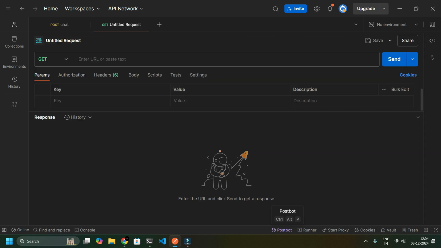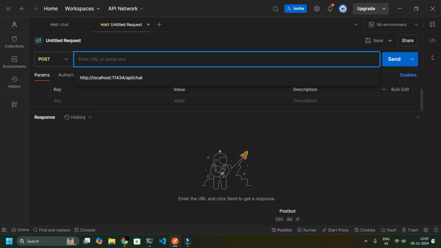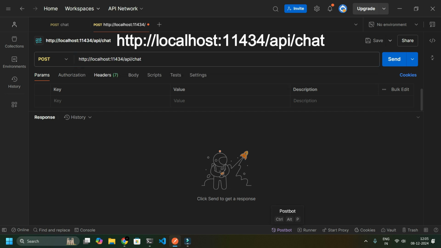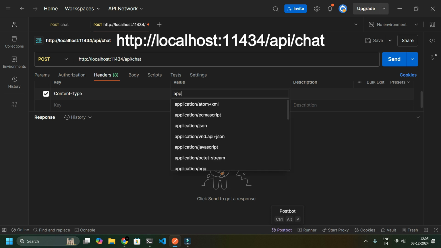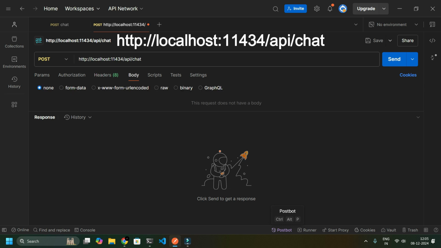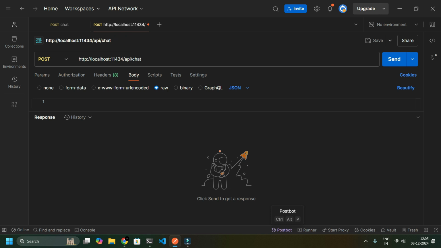In fact, let me create a new one. So go there, create a POST request. Right here, you need to type localhost, the port number, which is 11434, followed by /api/chat. Now go to the headers, and in the headers, let's say Content-Type, which is right here, and this should be application/json, which is this one. Now go to the body, and here choose raw, and make sure this one is pointing to JSON.